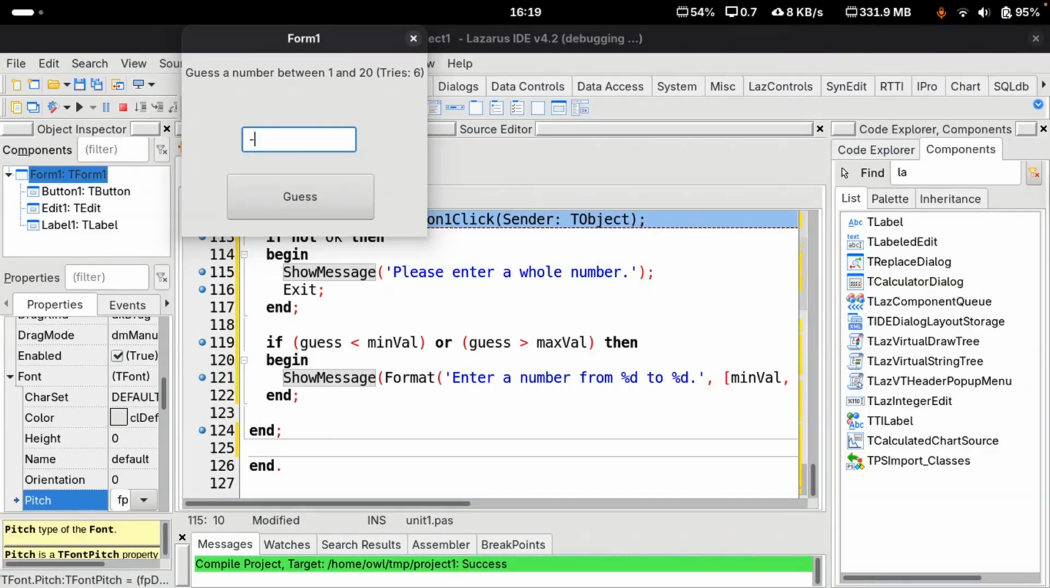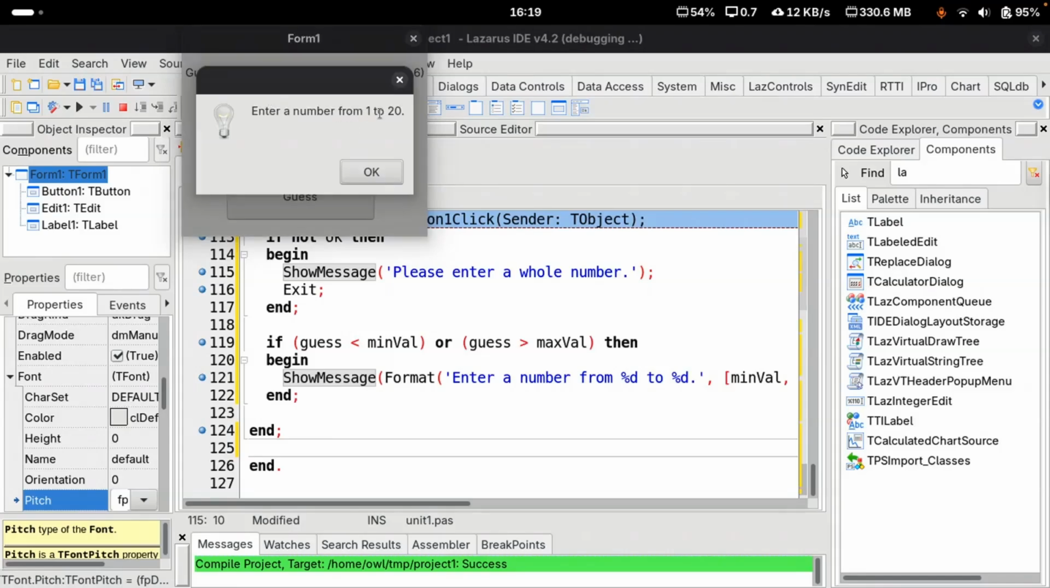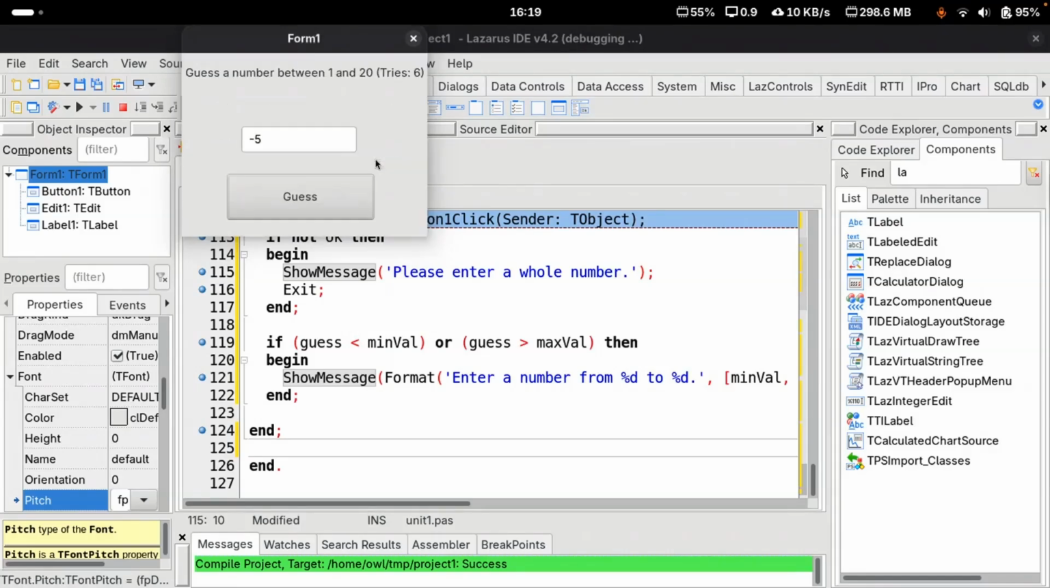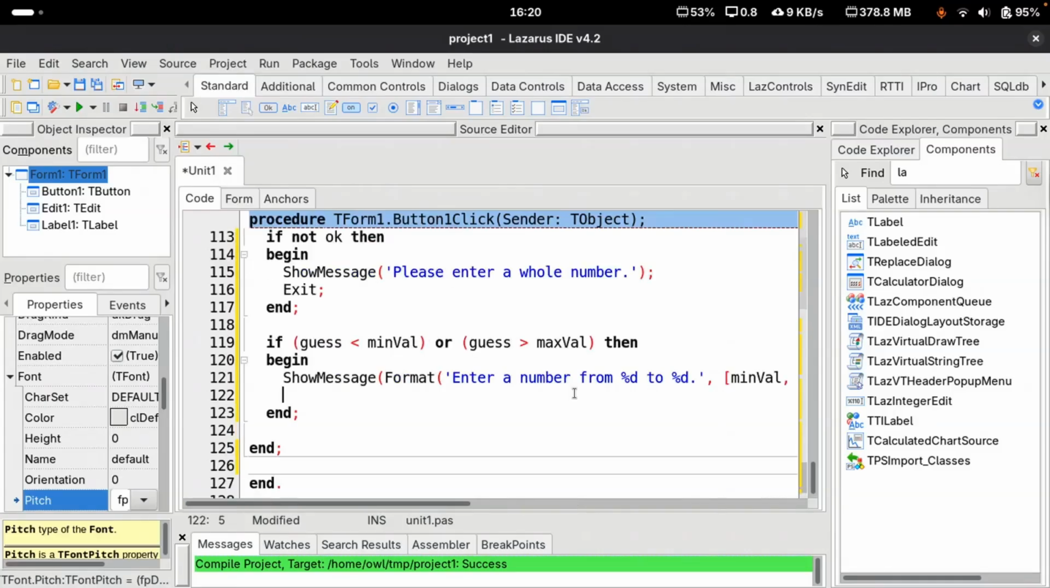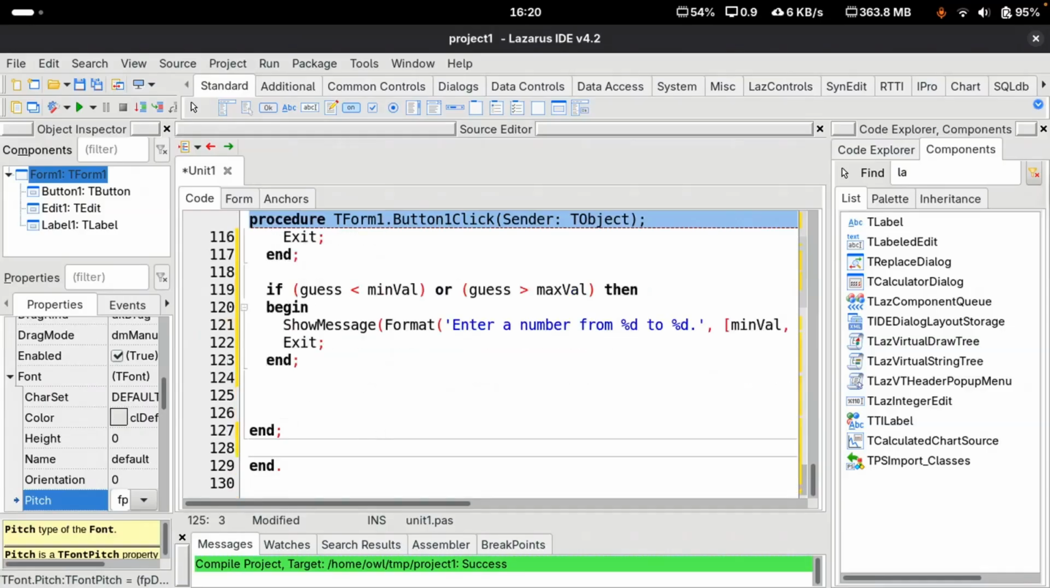So if I put in -5 here, I get to enter a number from 1 to 20, and if I put in 50 here, okay, so that's working. Now, just like with the other ones, things aren't working the way that we want. We want to exit the button. Okay, all right. So we're almost to the code that is basically exactly the same as the other program.